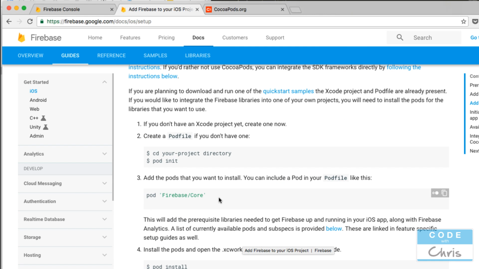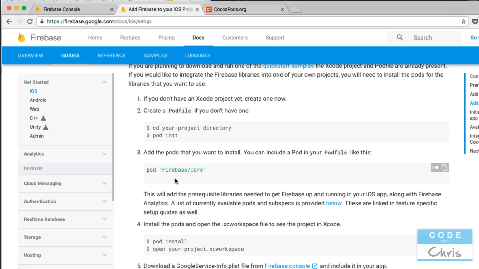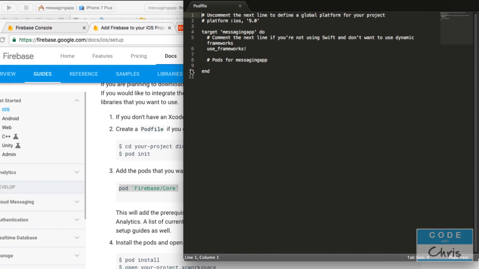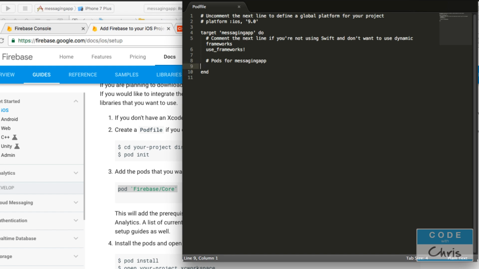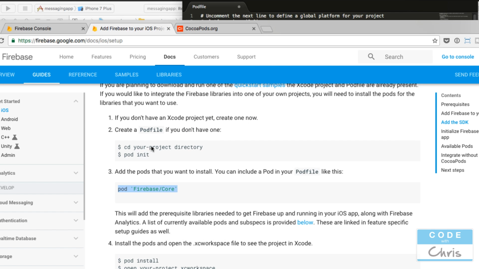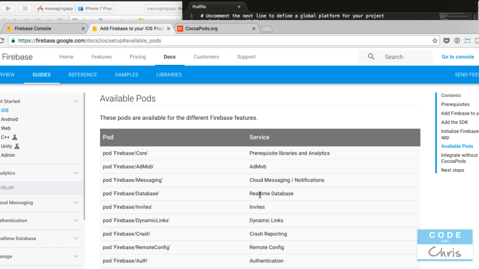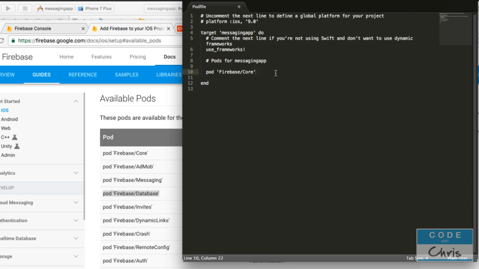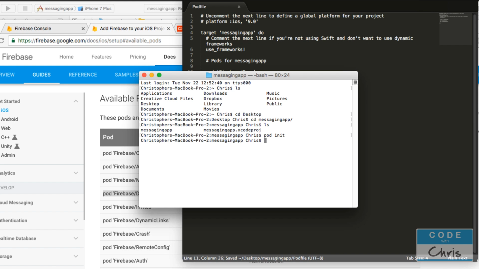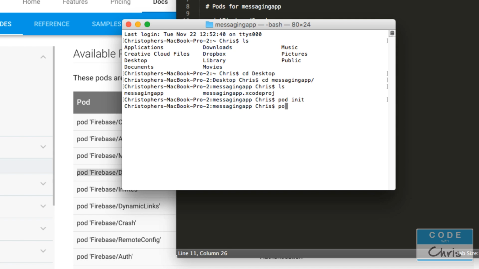And if we go back to this documentation right here, it says that you do pod Firebase/Core, but we're going to want to also add a different one. So let's add this one first. I'm going to copy that, and inside the pod file, which I opened, you want to put it right here. And if you scroll down a little bit, click this link, I want to add this one here as well for the real-time database. Okay, I'm going to press Command S to save the file, and then I'm going to go back to Terminal and do a pod install command.